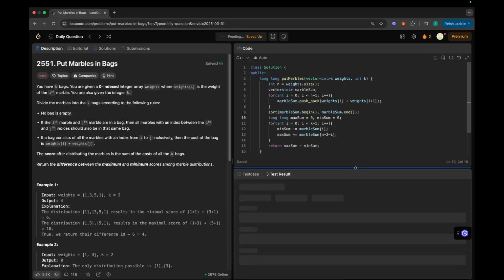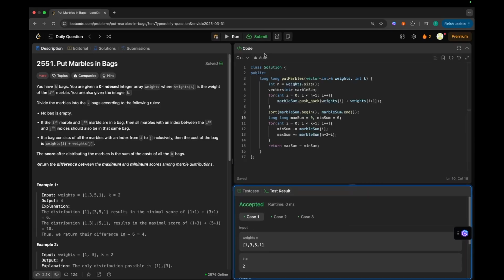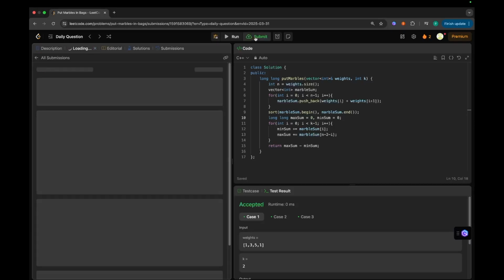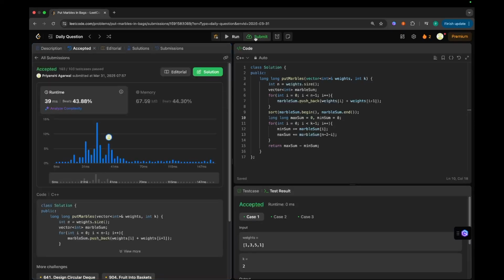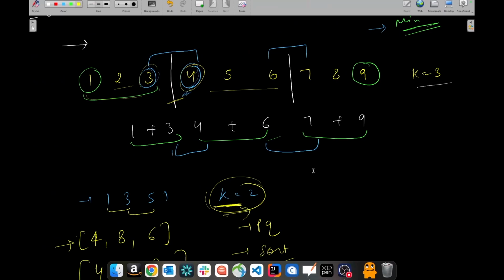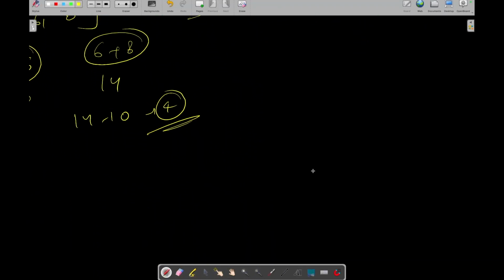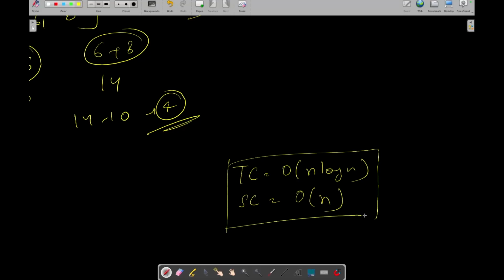So yeah, let's try to run this. Yeah, it's working fine. Let's try submitting it. Yeah, it's working fine. So now let's talk about its time and space complexity a little bit. As we are doing a single iteration and also sorting the array, its time complexity will be O of n log n, and as we store all the adjacent sum values, its space complexity will be O of n.